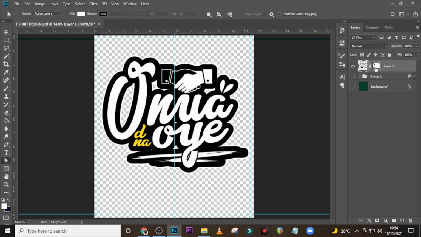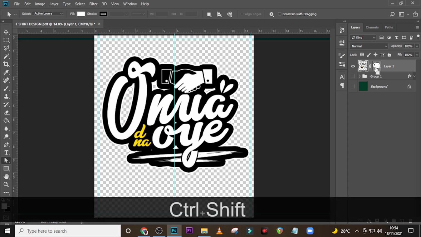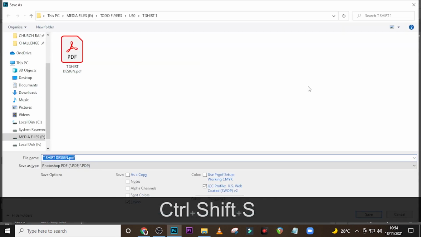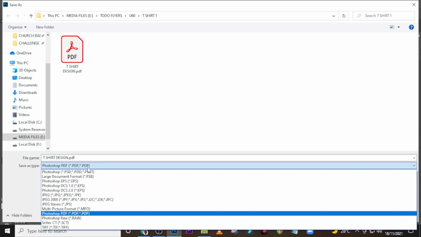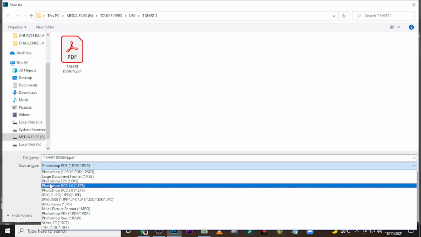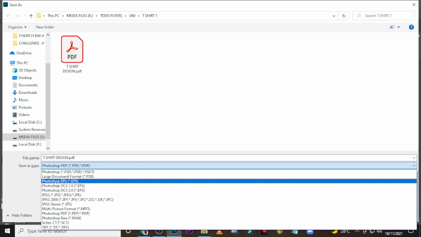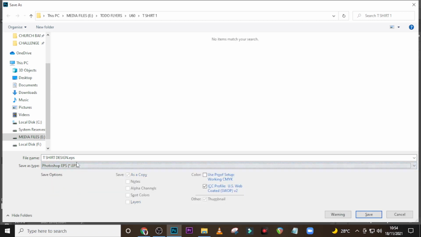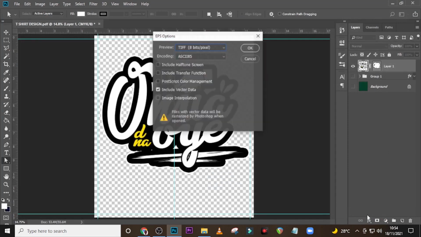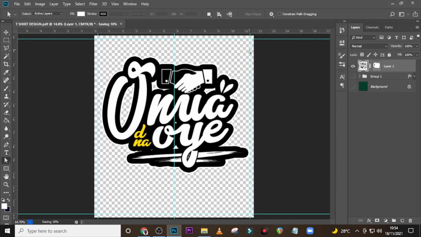So you press Ctrl Shift S and then go over here. I want you to select Photoshop EPS. Click on it and then click on save, and then let's leave everything like this. Click here, make sure include vector data is also checked, and then click on OK.